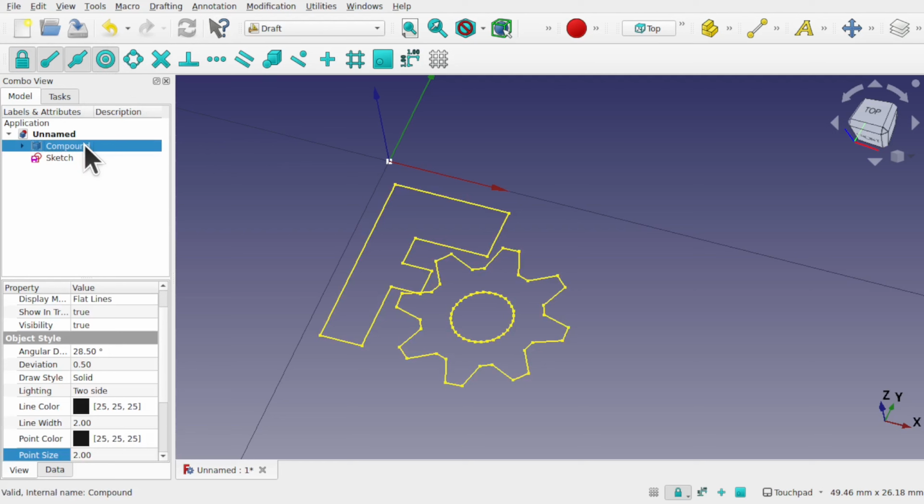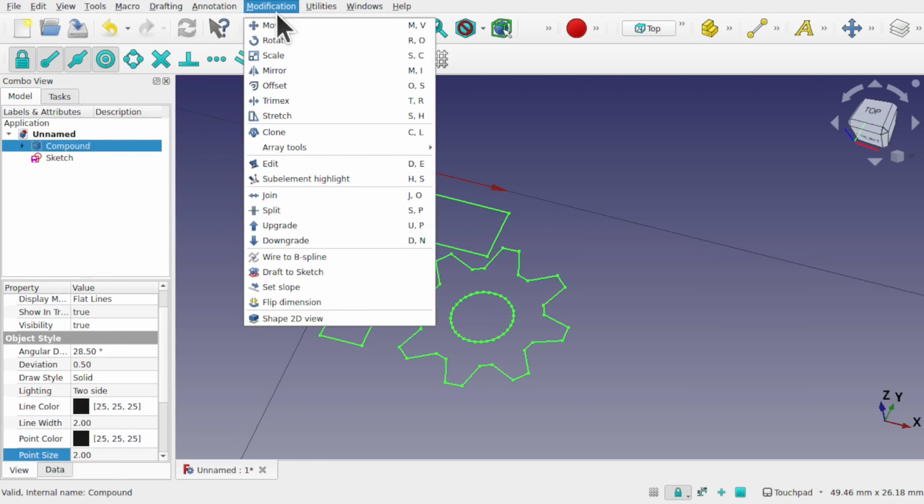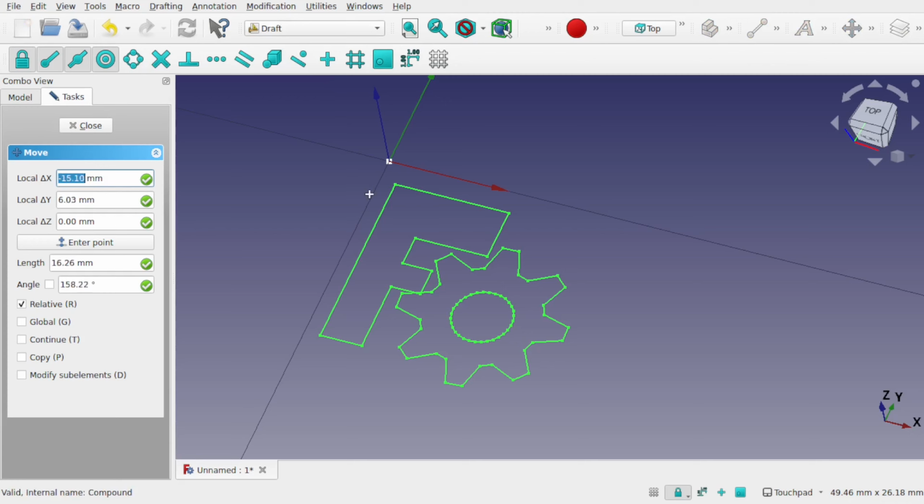If I click the compound and come up to the modifications and move, then I can select a point that I want to move this from. And if I hover over this without clicking the mouse button, you can see how I'm snapping to that geometry. I can't snap to this center point at the moment of this circle because it's made up of a number of separate arcs. We'll get to this in a moment. So if I hover over the middle of this line here, you can see that snap midpoint is showing, and that's this one here, snap midpoint. And these are snap endpoints, and we haven't got a center point at the moment.